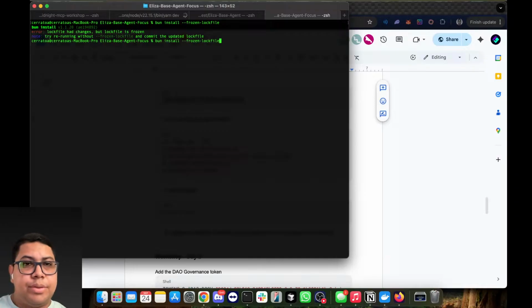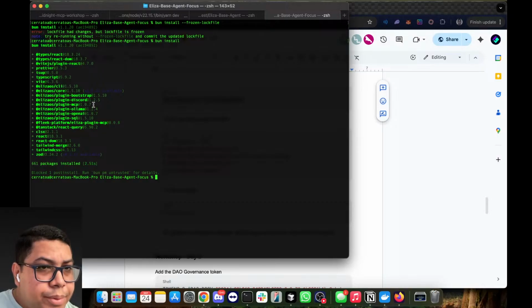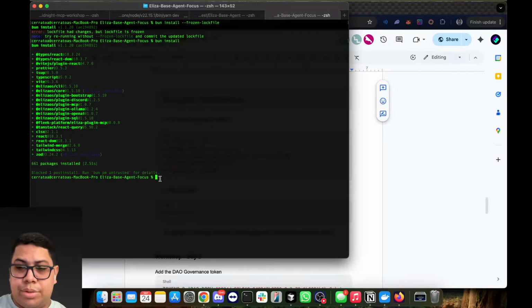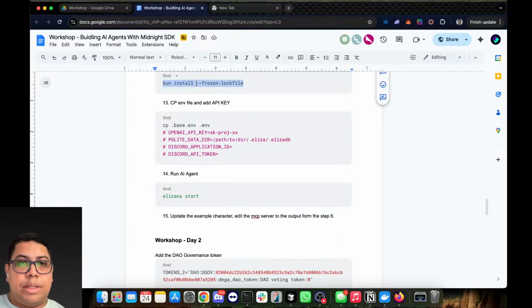Okay, so we have an issue here with the log file. Let me do install without it. And just to confirm what our issue was with the OpenAI plugin, we have the correct version, so we should not face any issues. And I'm going to be committing the changes in case we want to keep the frozen log file.